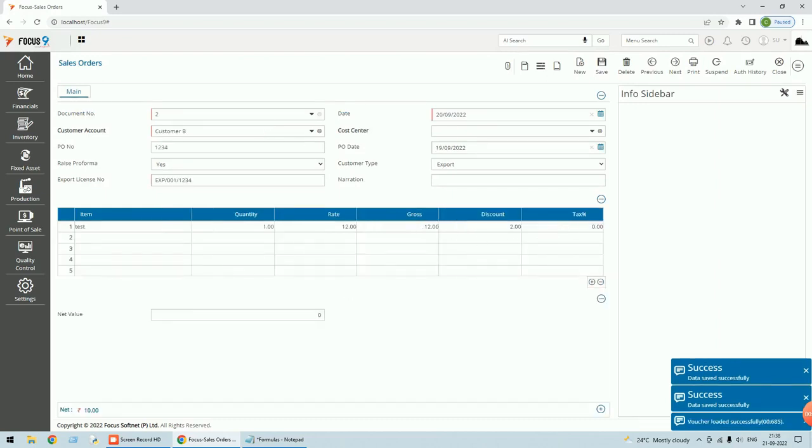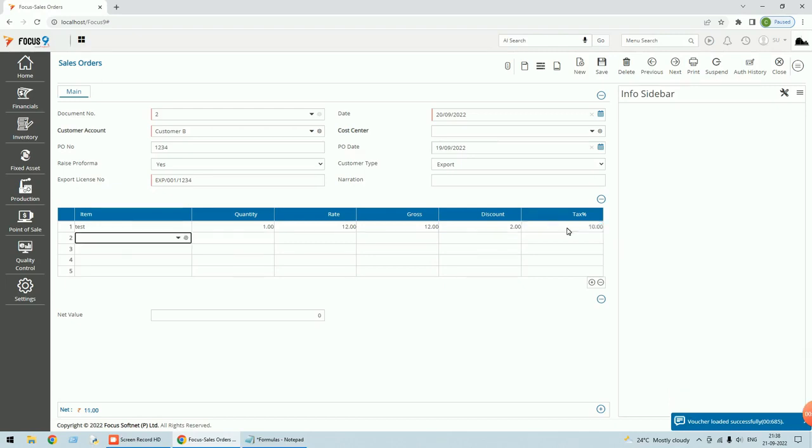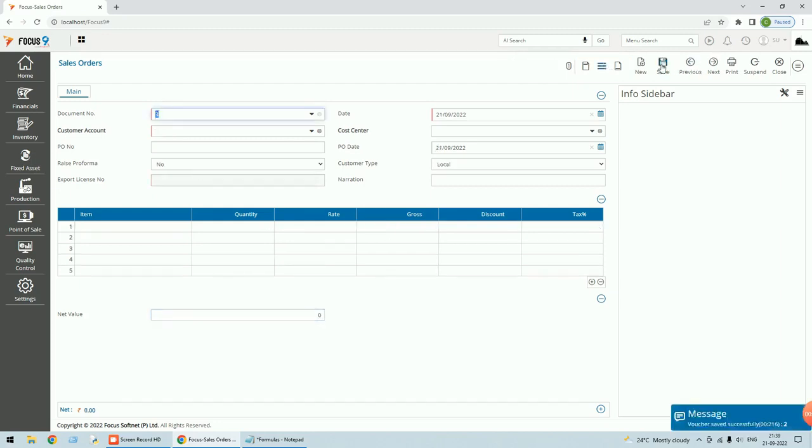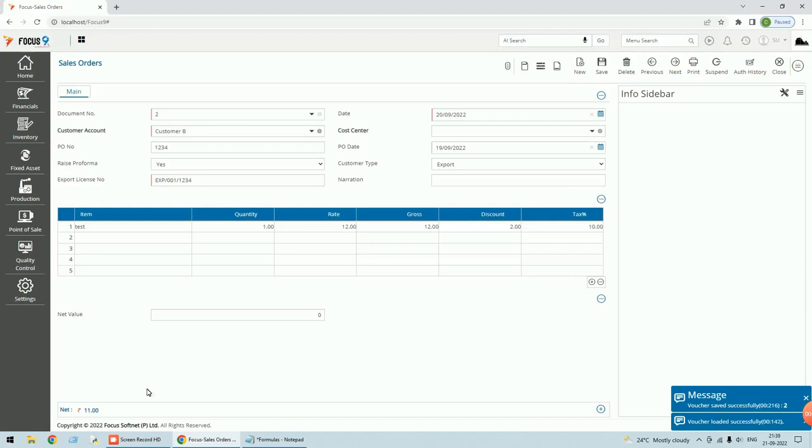Now you see here I will define my tax percentage as 10%. I'll just press tab. Now you see here my tax is calculated on 10 rupees. My gross is 12, minus 2 is discount, so it has become 10. On 10 it has calculated 10% as 1. So my net value is 11. Now this net value should return here. How will this return? Let me show you that. I'll just save this. I go to previous again. So my tax percentage is calculated as per the formula I have defined.